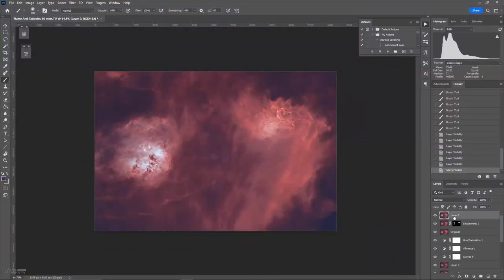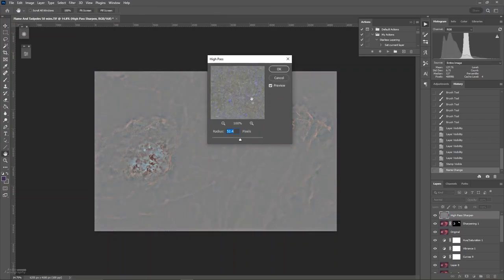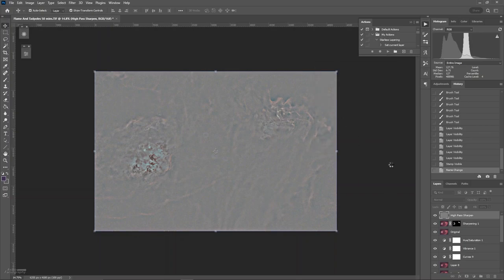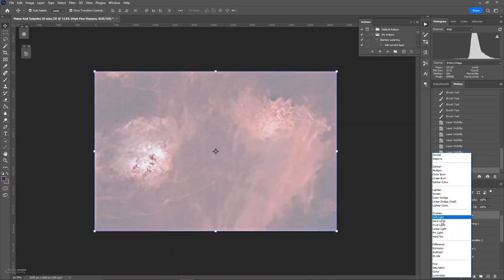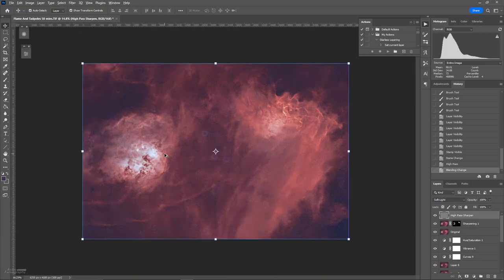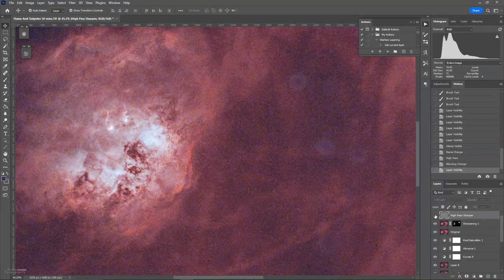And the next sharpening I'm going to do is the high pass sharpen. This is one of my favorites. So we've got a filter, other, high pass. I set it just so you can see it's picking up the detail you want to sharpen. That's okay for me. And I do a soft light. And again, we can see how much noise this filter's added into the image.